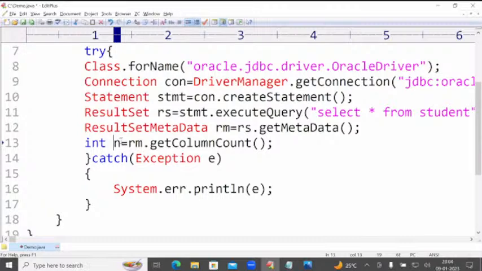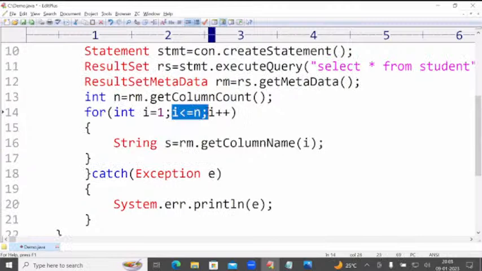First, i value is 1. 1 less than or equal to 3, true. rm dot getColumnName of 1. What is there in the 1 place? Roll number comes. That roll number I'll print with System dot out dot println.